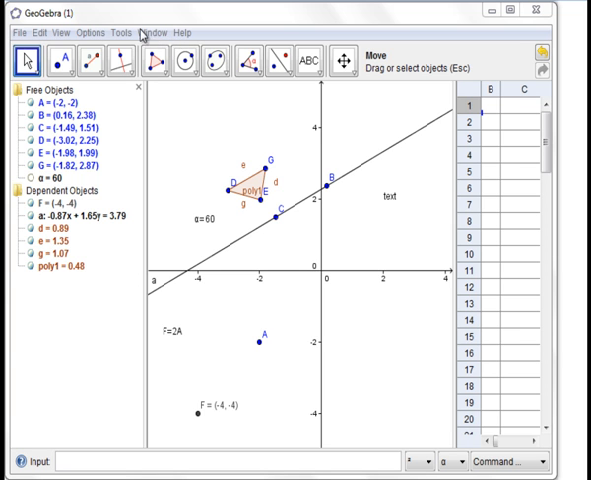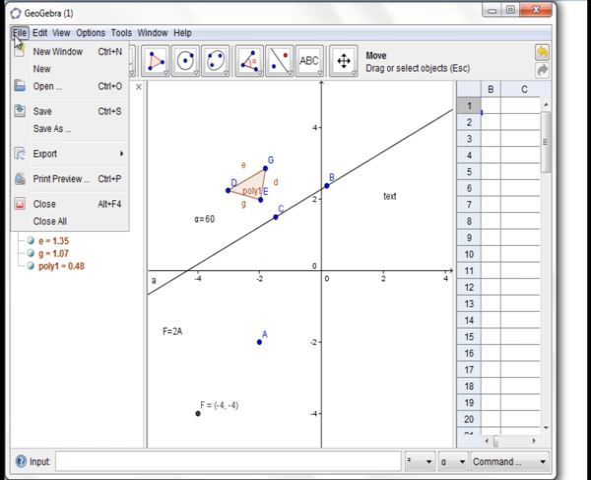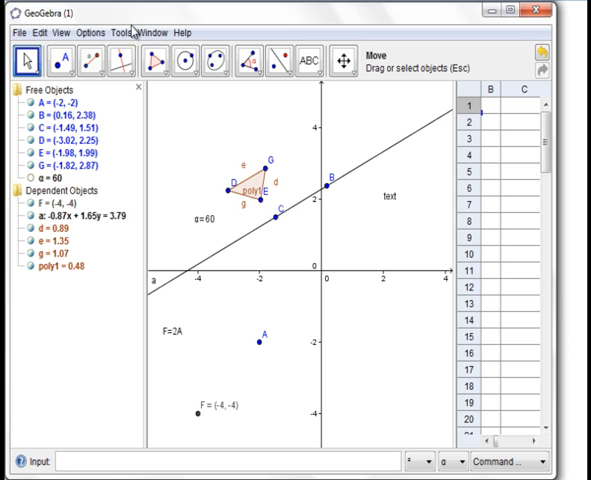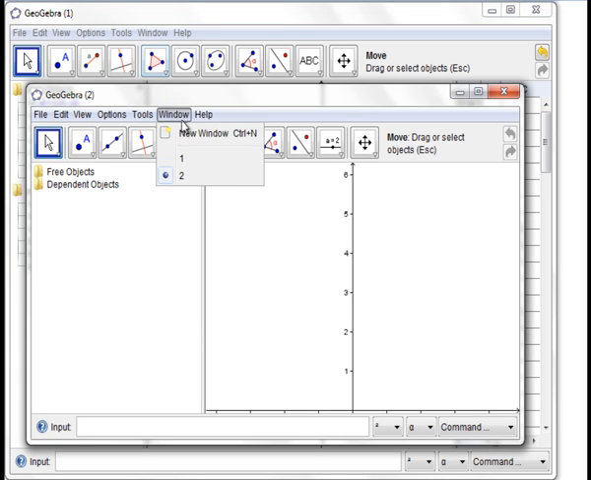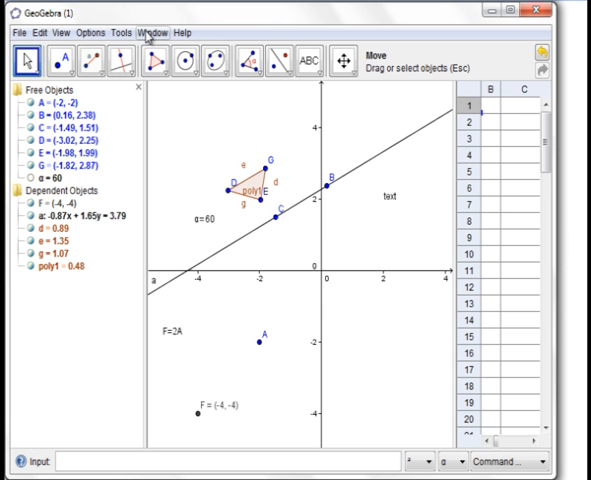applications such as Microsoft Office 2003. There's a File menu for operations and manipulating files, and there's also a Windows menu for changing from one window to another window in the same application. This menu bar can also be used for customizing the GeoGebra workspace.